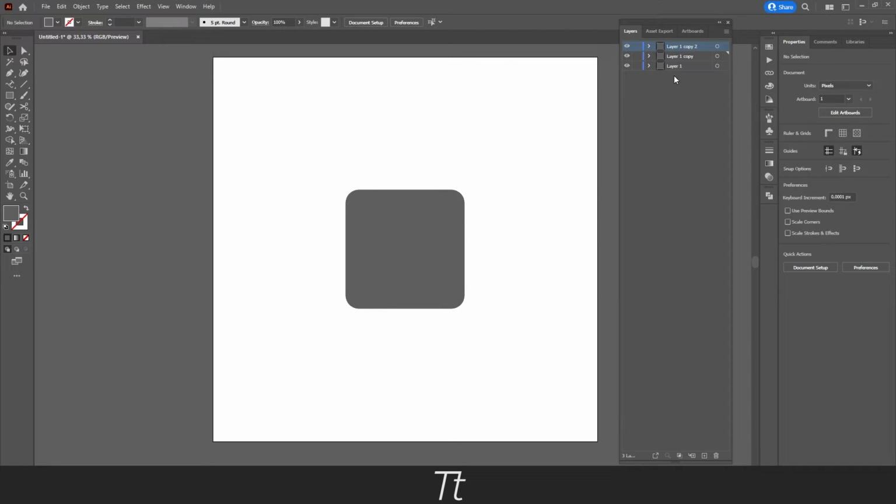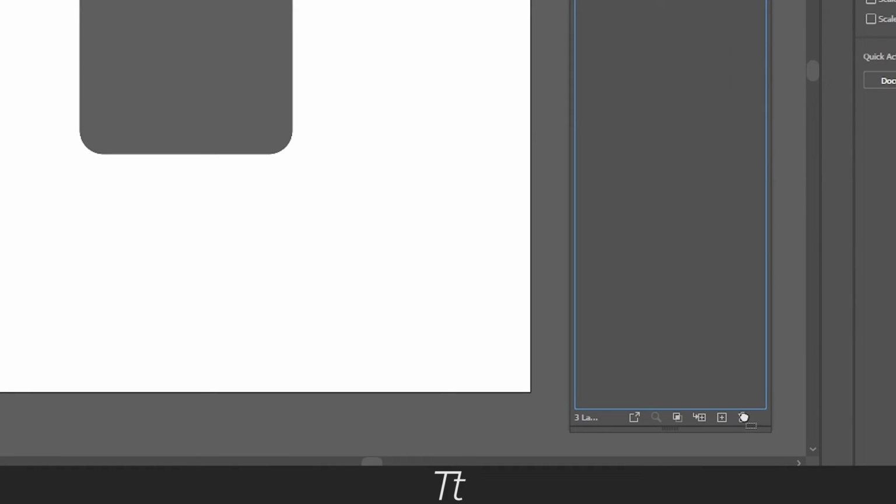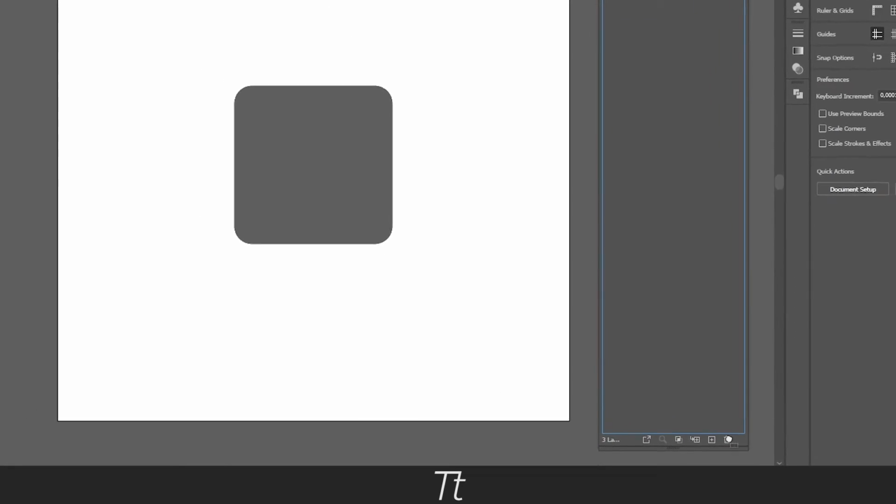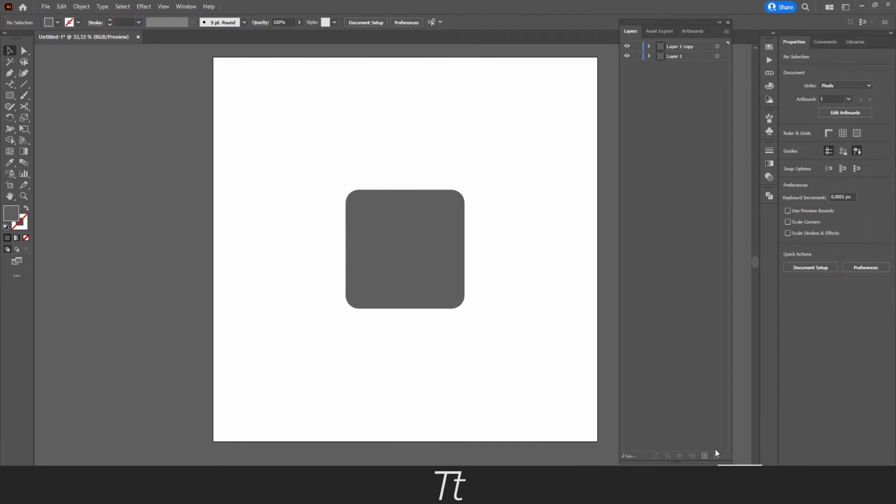If you want to delete it, we can select it and drag it down to the trash can icon right here and just let go. And we have now deleted our layer. So that is how to duplicate layers in Illustrator.